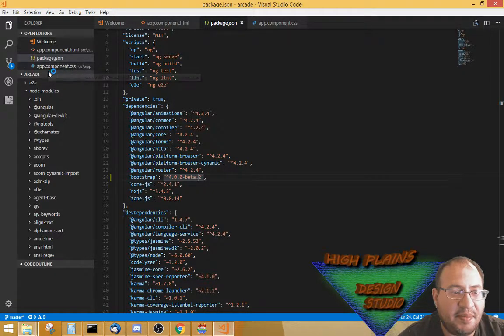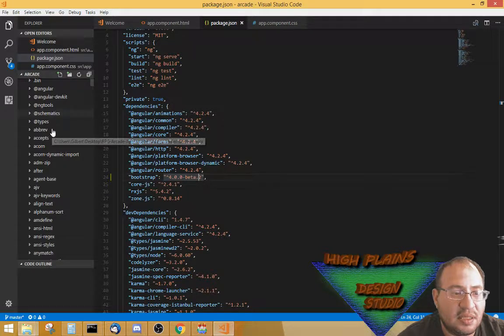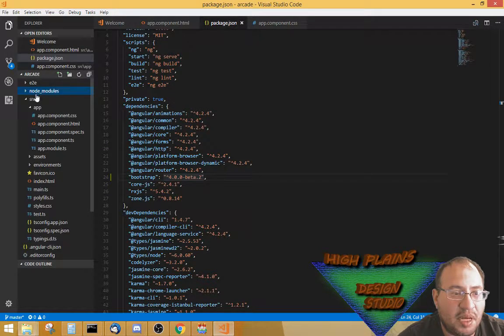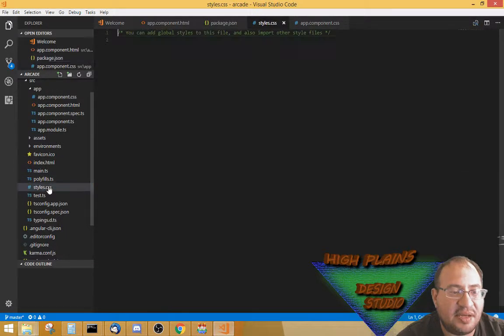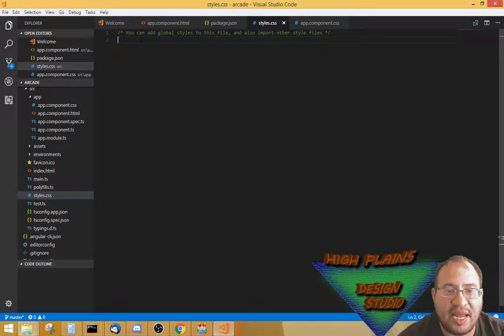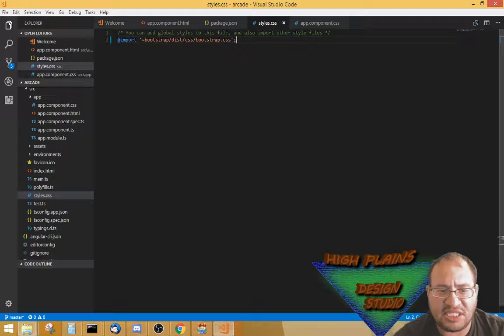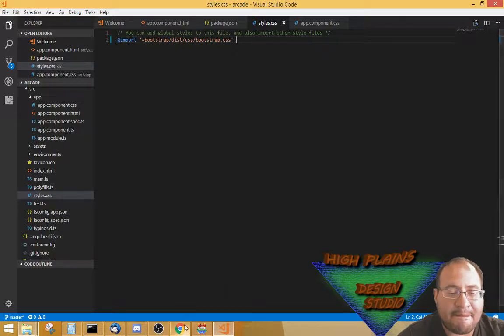Bam, bam, bam. Let's go down to, I don't need this node modules, I'll just make sure that it was open. So I go to my styles.css, and you can add global styles to this file, and you do @import, and then I put it in this little wiggly line, bootstrap slash dist slash css slash bootstrap.css, and so forth.